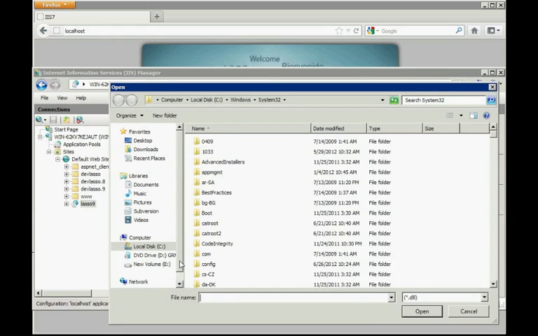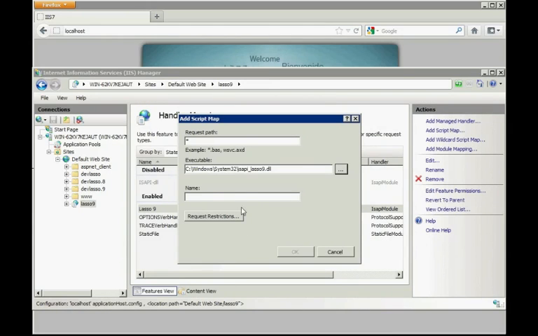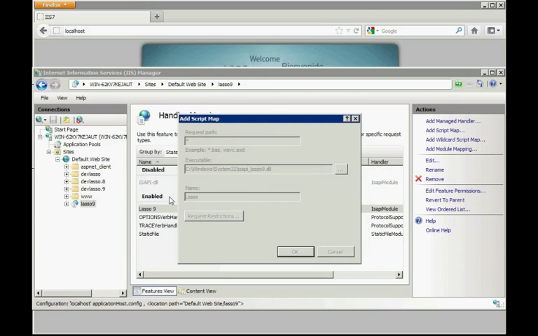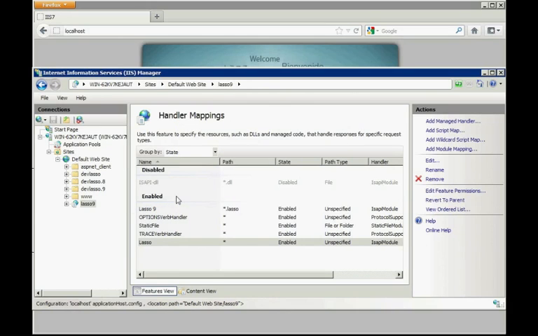So we want to use the same executable. Okay, ISAPI_lasso9.dll, and we're just going to give it the name Lasso. Again, we want to enable the extension so Lasso can process the request. And so now our IIS is configured. We have configured it for .lasso files and access to the instance manager and the admin area.